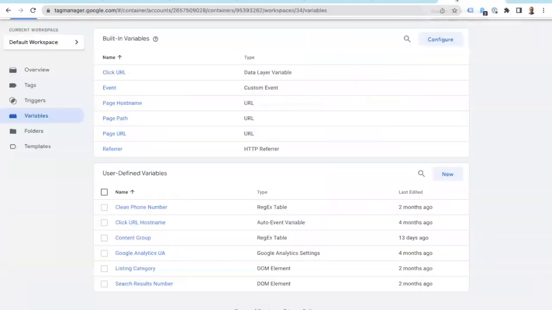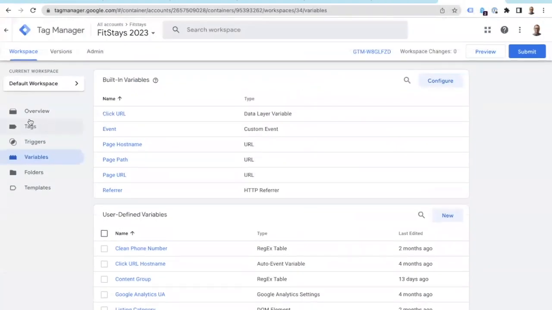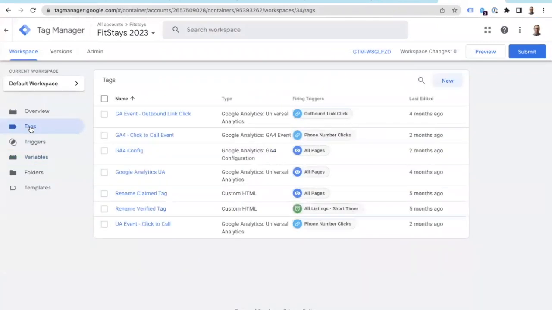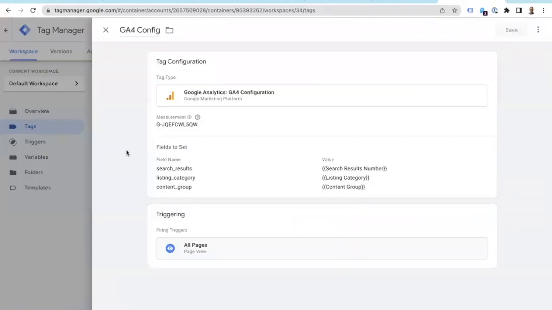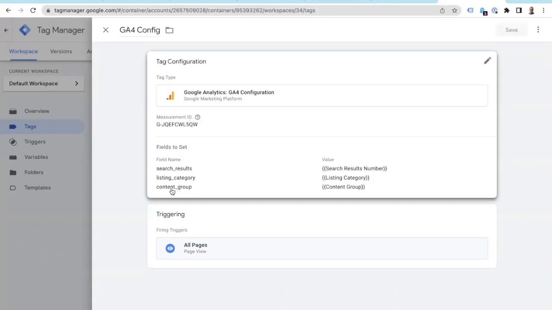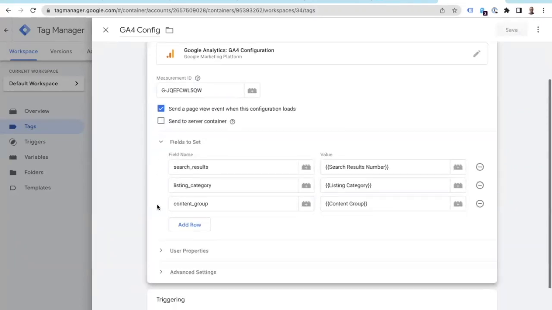So to do so, I'm just going to go back to my tags here in Tag Manager, and I just want my standard config tag. This is the regular page view. This is the whole thing that sets up GA4 on your site. We looked at this in our last video for content group, because content group is just another page view parameter. This is the exact same process.